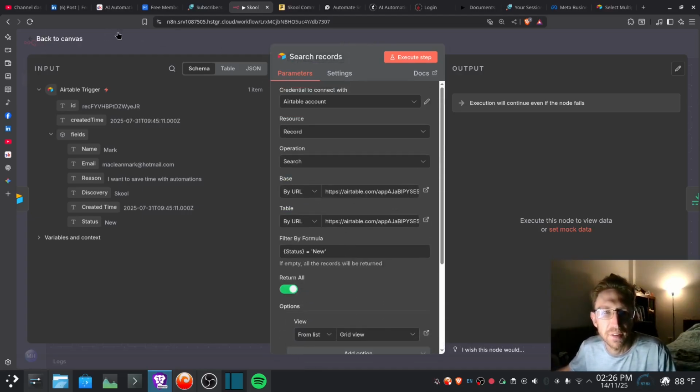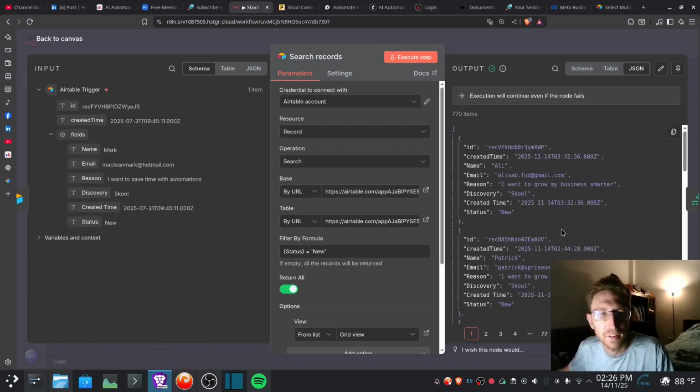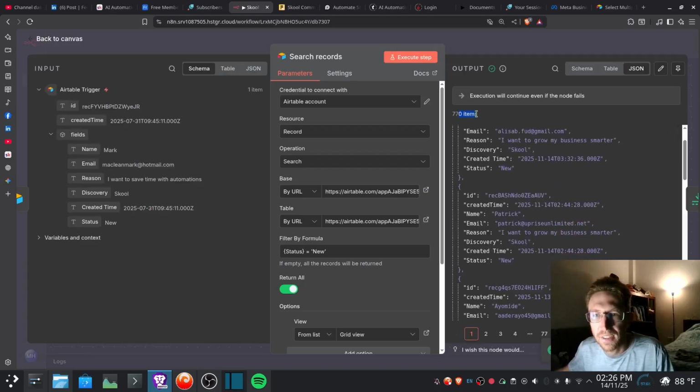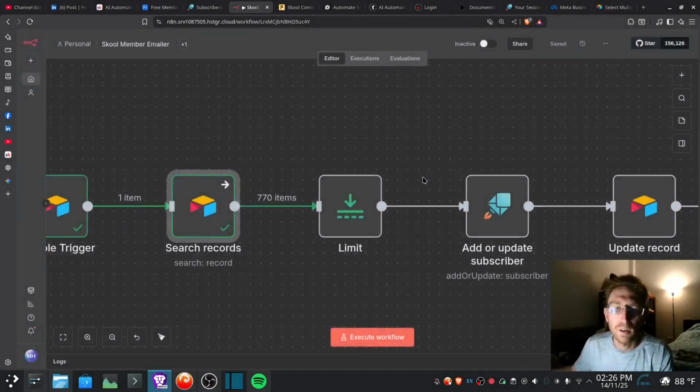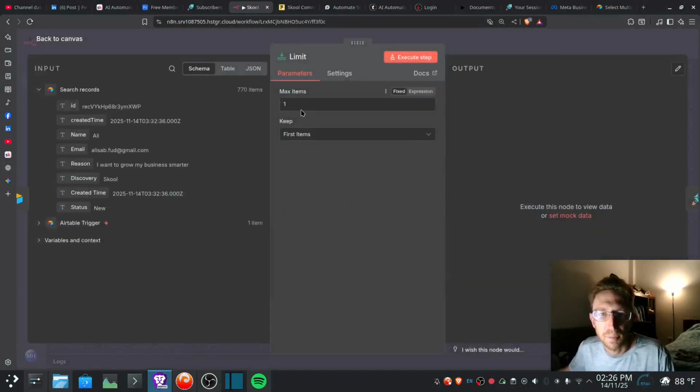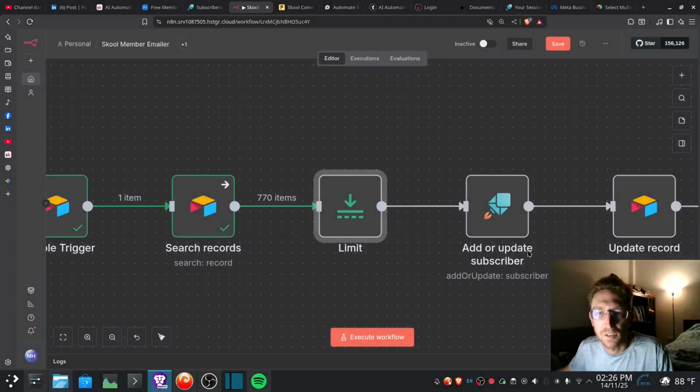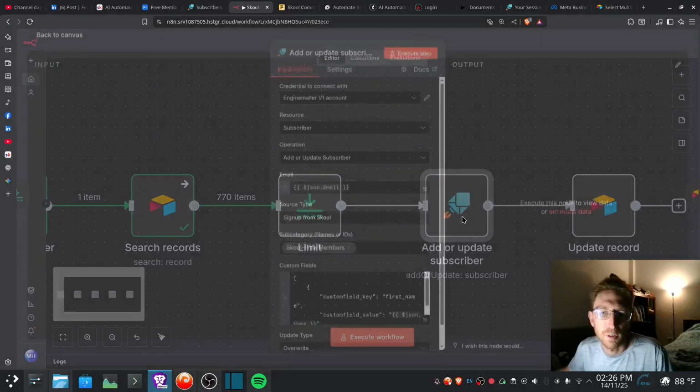This is search records on Airtable. And I can also execute this step as well. It will just find all the new people. It may take quite a while to run because there's about 700 people that I've marked as new in the Airtable. So as you can see, it got 770 items right here. Now obviously I don't want to add all of them in right away just to test it, so I've added a limit step here as well, and I can just choose 10 in this particular case to get the latest 10 people and then add them into Engine Mailer right here.